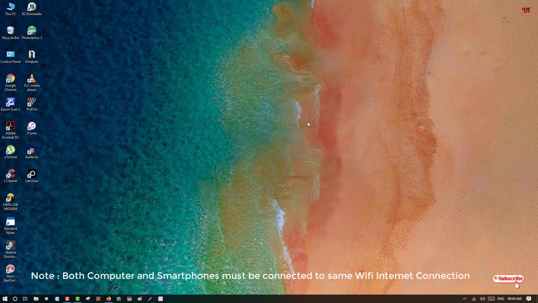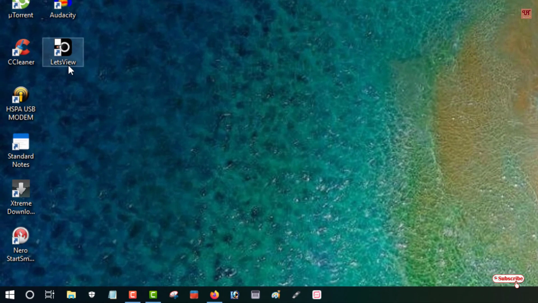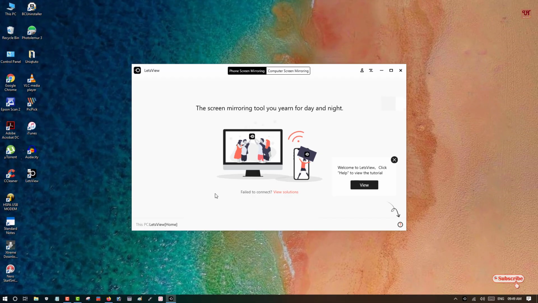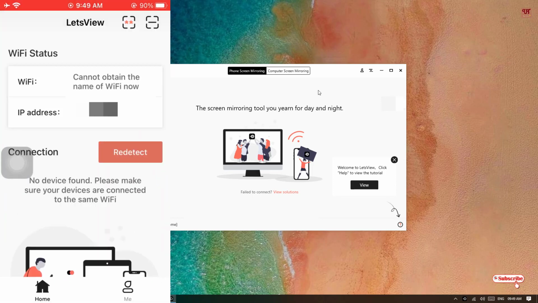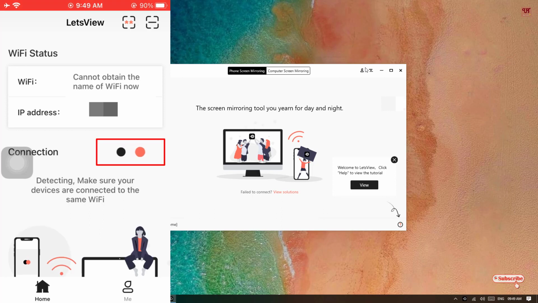So let's begin. In your computer, you can see the Let's View software. Just double left click it to open or run it. You can see its user interface, and you don't need to do anything now. Similarly, in your smartphone, just open that application. Now in the smartphone, you can see it's written redirect. Just click on it.